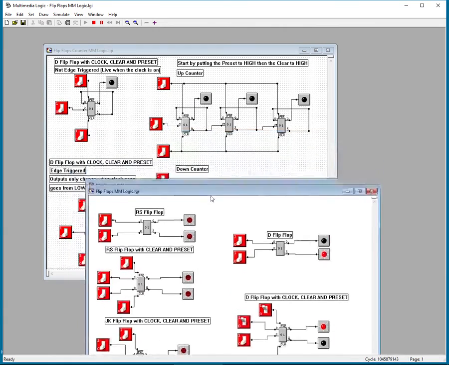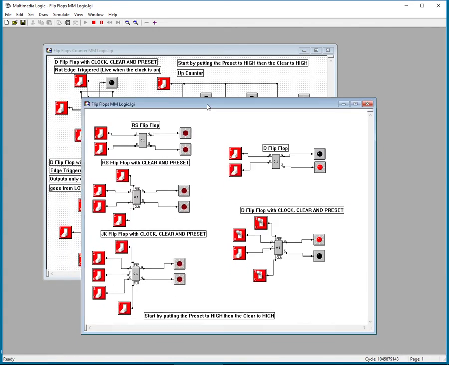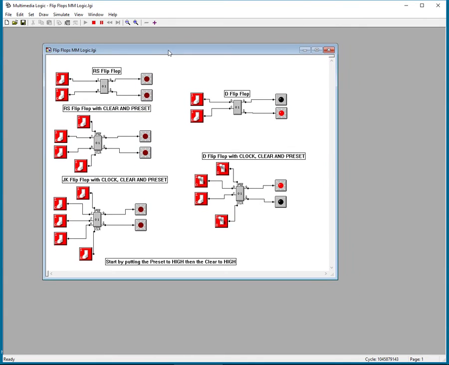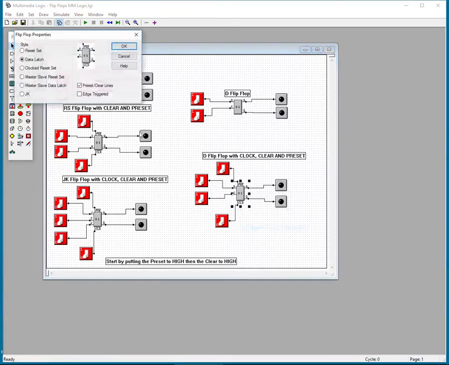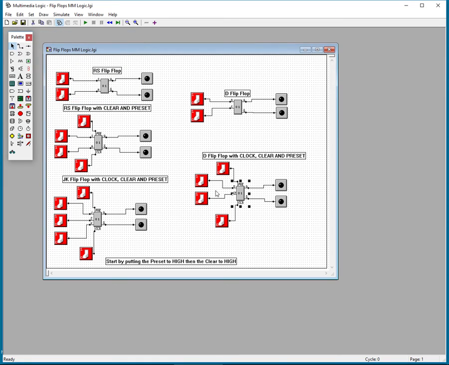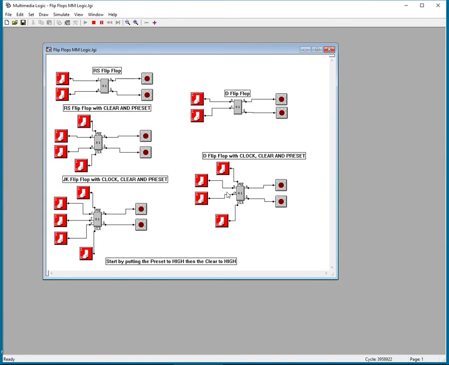Now let me talk about edge triggered flip-flops. One of the properties here is edge triggered. If I turn this on, we're going to see one difference. You just saw that when I set the presets and the clear off, and the clock was on, I could do whatever I wanted to the input. That was before it was edge triggered.